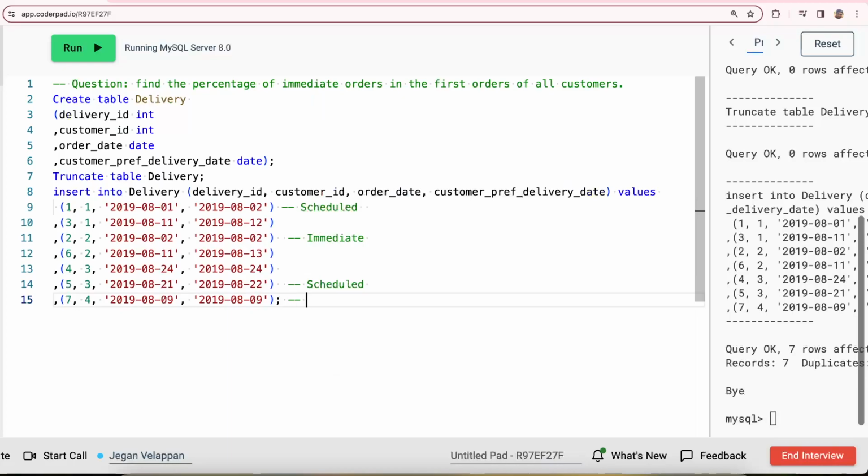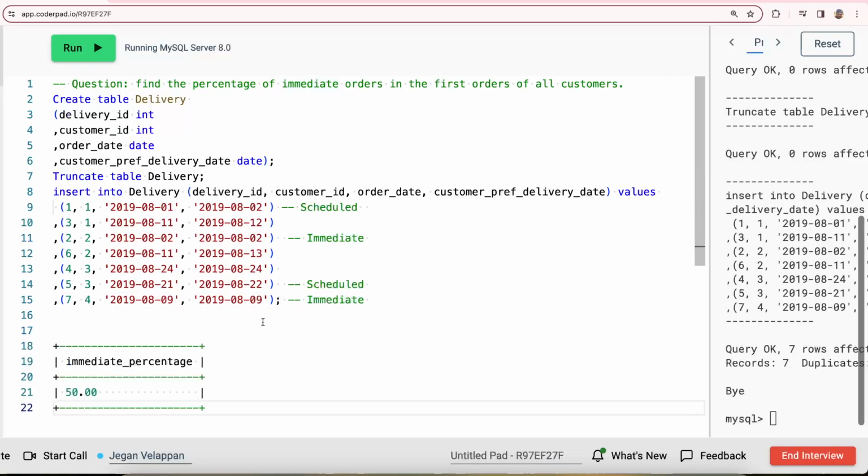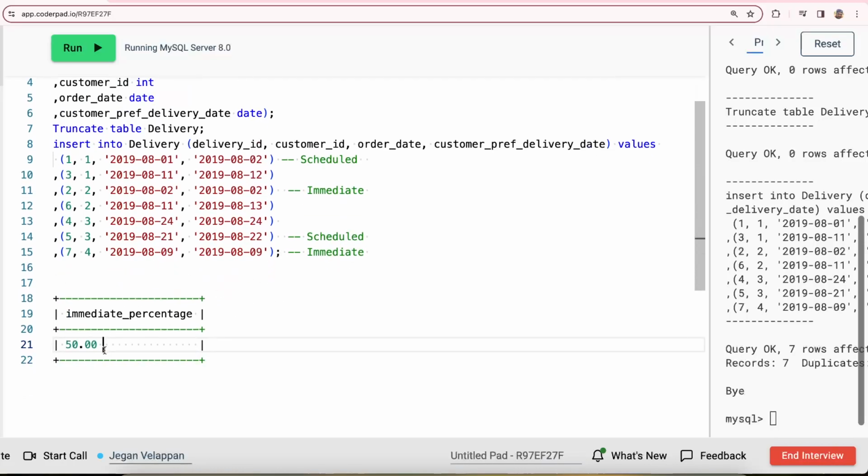You check here, customer 4 has only one order and both are the same day. Order and the delivery date is the same. So this is an immediate order. So we have 4 customers. Out of the 4 customers, 2 customers have scheduled orders and 2 customers have immediate orders. So the ratio has to be 2 by 4, which is 50%. So the output has to be the immediate percentage is 50.